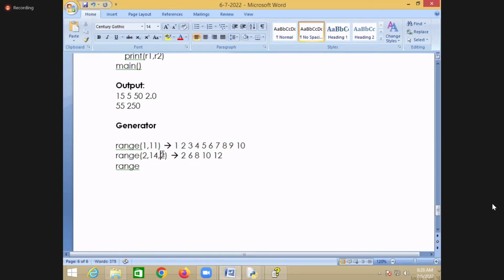2 plus 2 is what? 4. 4 plus 2 is what? 6. 6 plus 2 is what? 8. 8 plus 2 is what? 10. 10 plus 2 is what? 12. So I can give the difference between two values by using which one? Step.